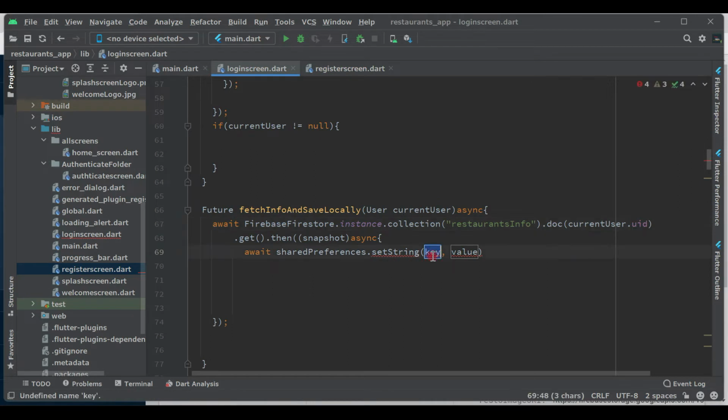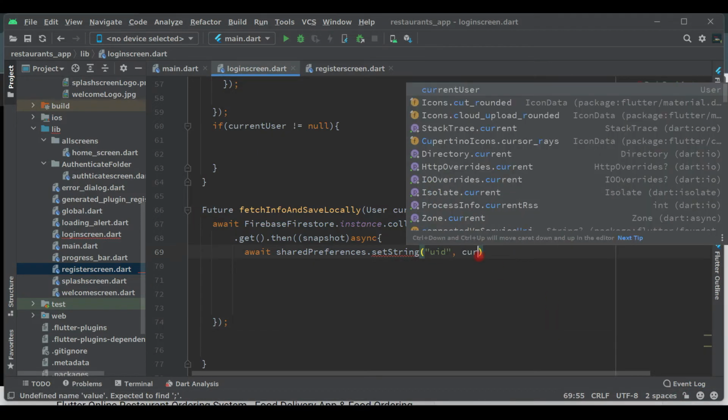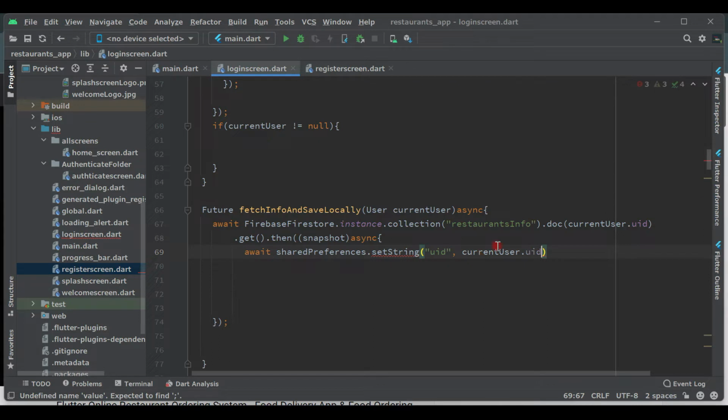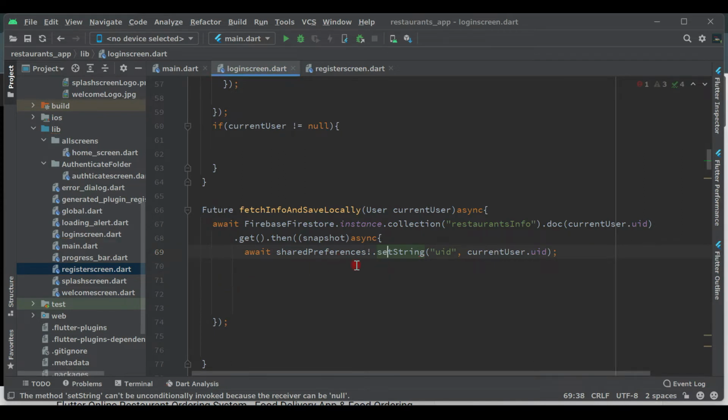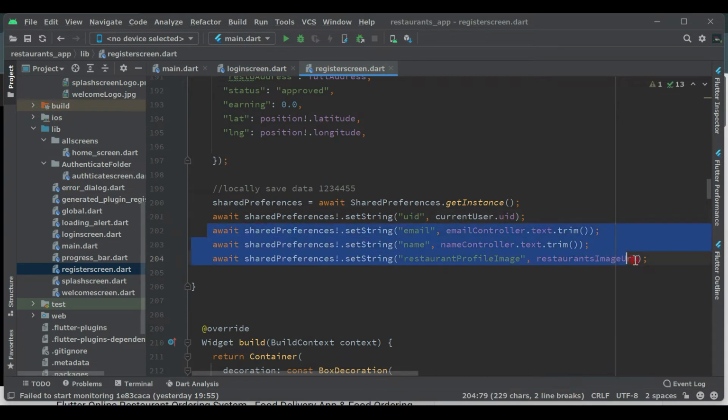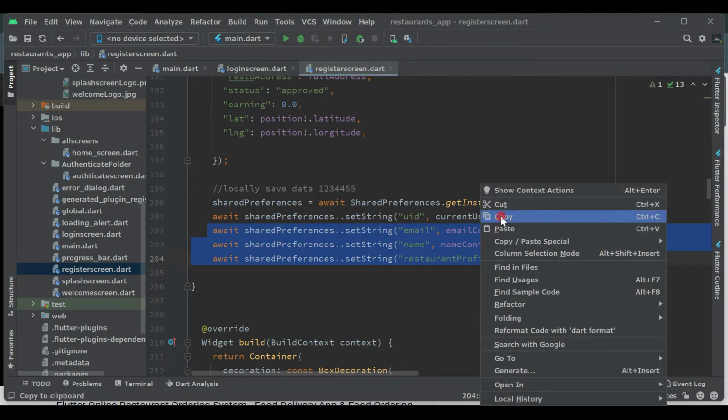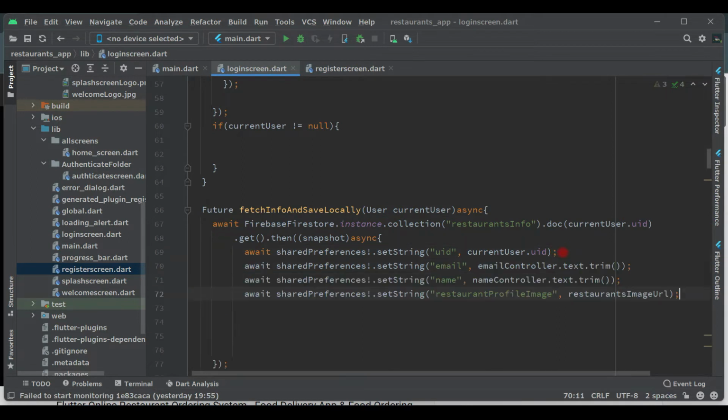So right here uid, and here the value will be current user dot uid, and put semicolon at the end. Click on it and add a null check like this, exclamation mark, is null safety. Now let's save another shared preference like email, password and all. So just copy this one, come back here, and after this paste it here, and here in the email.